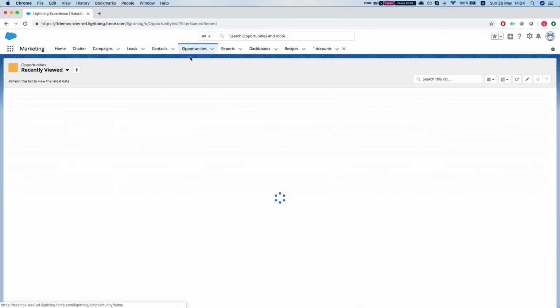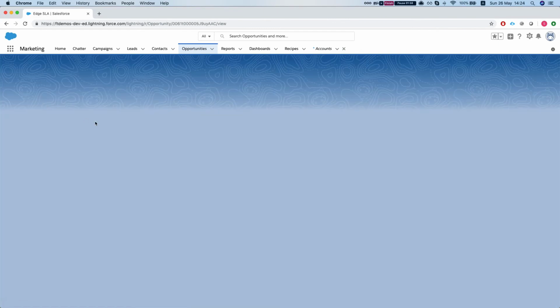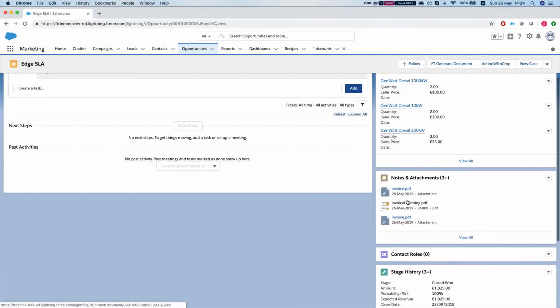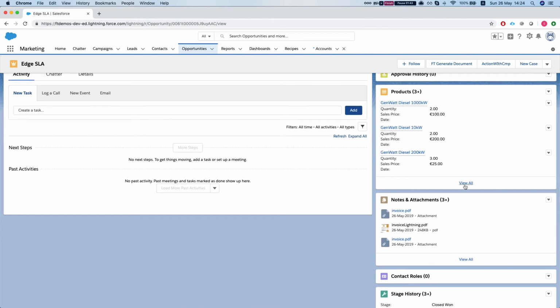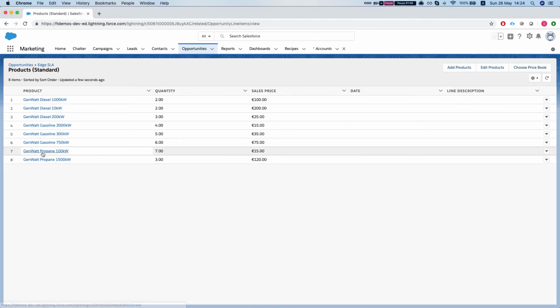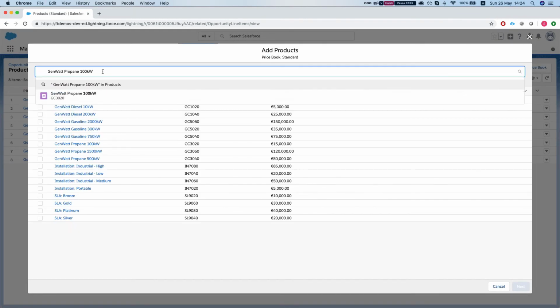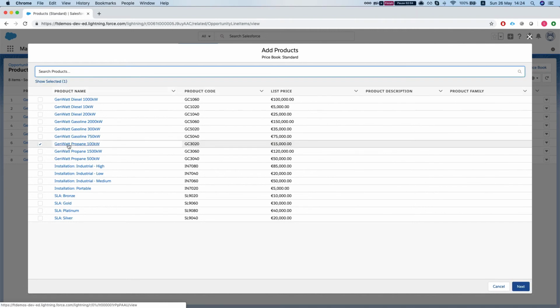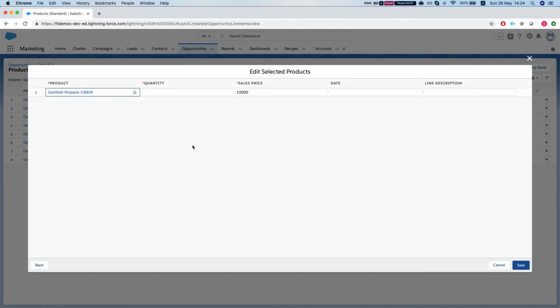And I'm going to head over to my opportunities. Let's go to Edge SLA and take a look at my products. So let's view all. Let's do another of the product twice. So we have the 100 kW with the quantity of 7, and we're going to do add product, and we're going to add the same one and hit next, and let's do quantity of 1 and save.